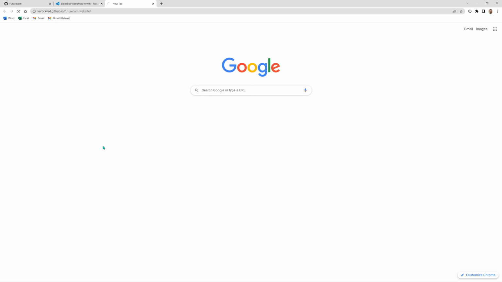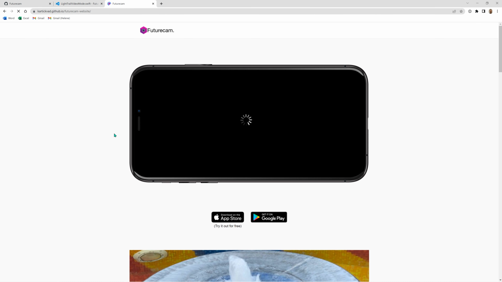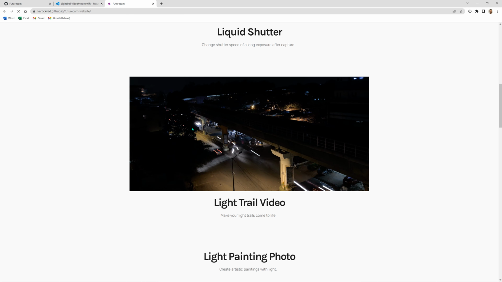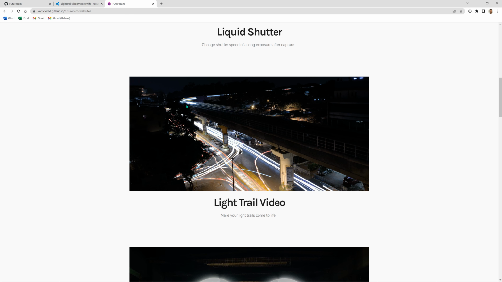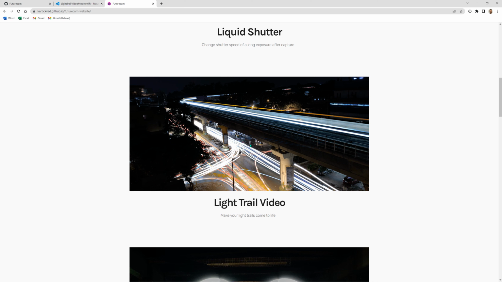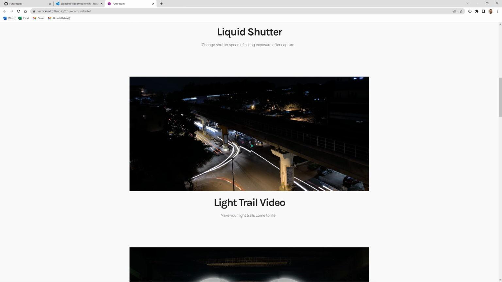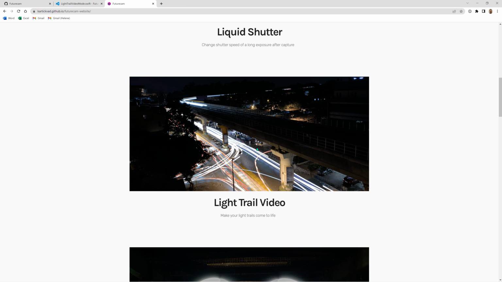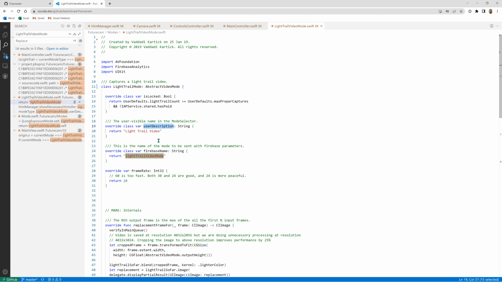So if you go to Futurecam website, this is the light trail video mode. You see how it comes to life? It's a different feature. It's a better version of a light trail. So let's highlight it in the UI.